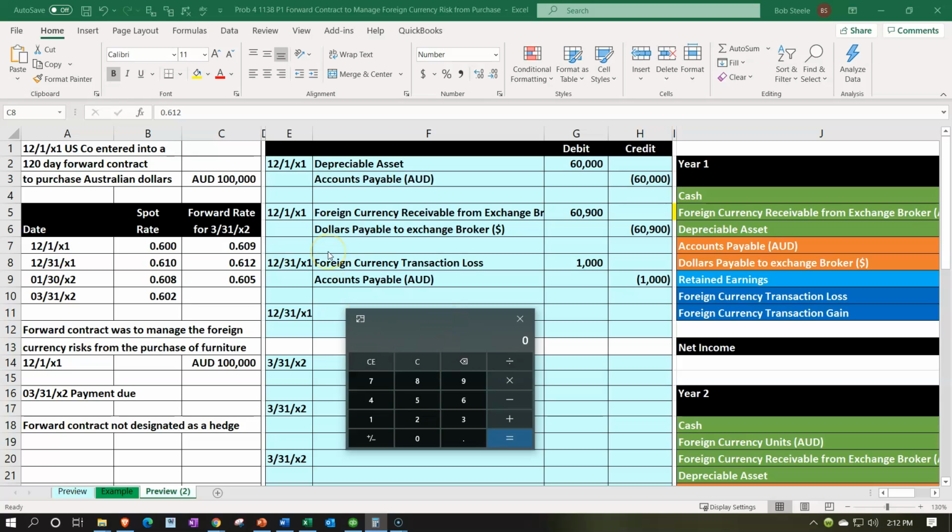So we're going to take the 100,000, now valuing it at the current rate, but not the spot rate, but the forward rate, multiplying that times the 0.612, and then I'm going to subtract that from what is currently on the books, which is the 60,900. We have a $300 difference.